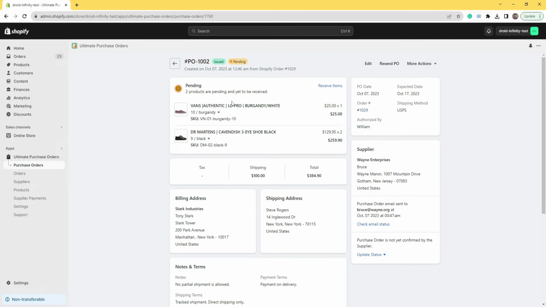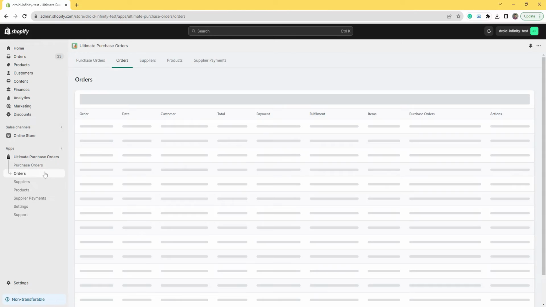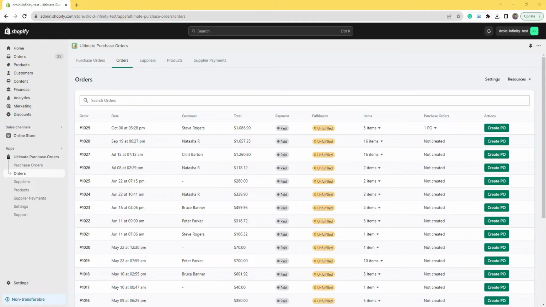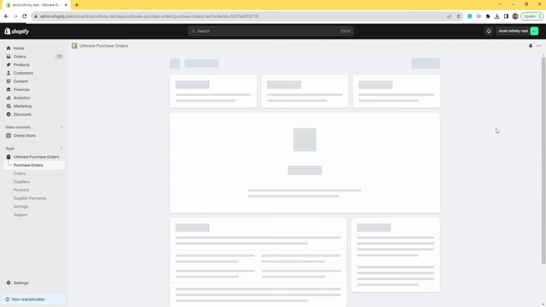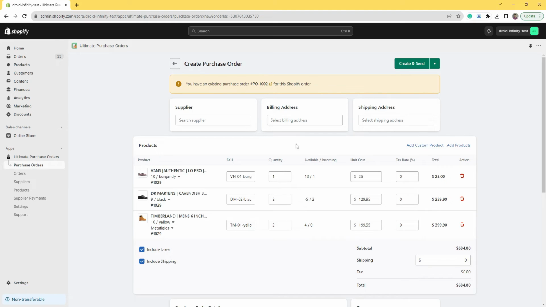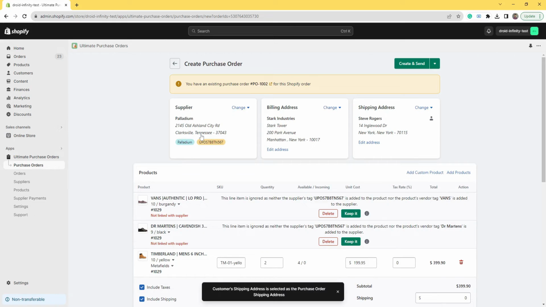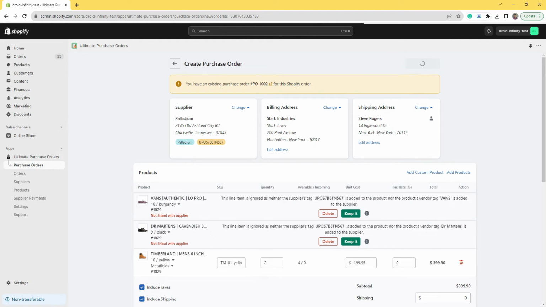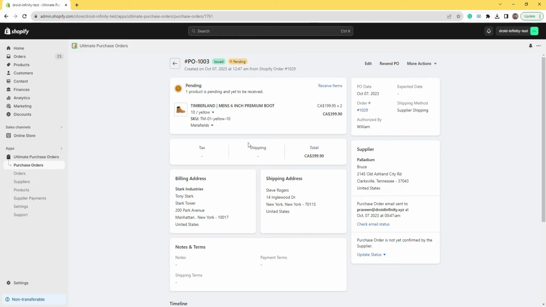Now you have created the purchase order for 2 of the 3 products from this Shopify order. To create the PO for the remaining product, repeat the same process. Go to the Orders page on the application. Choose the same order number. Click Create PO. Now choose the other supplier. Click Create and Send. That's it. We've created the PO from the Shopify order and sent it to multiple suppliers.